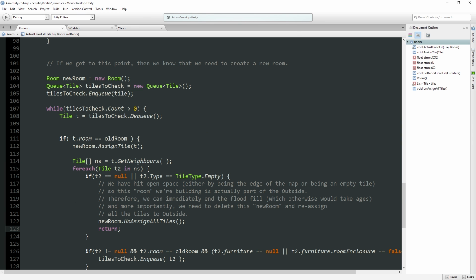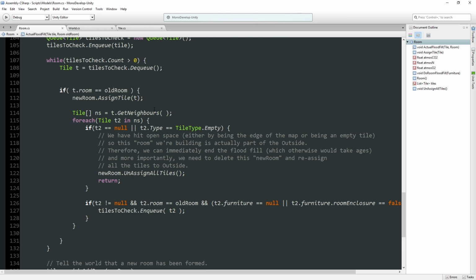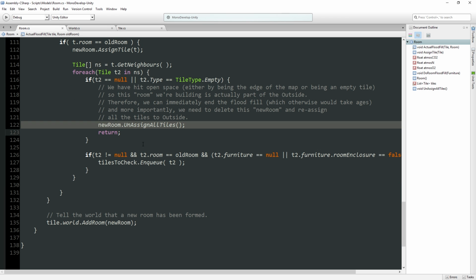And I guess that's it. This new room is like a potential room. I could have called it new potential room, and the tiles that get assigned to it are potentially going to be part of this new room, or this whole thing might fail, in which case the tiles actually get dumped to outside, which is what this does. I think this is probably as fine as it is.